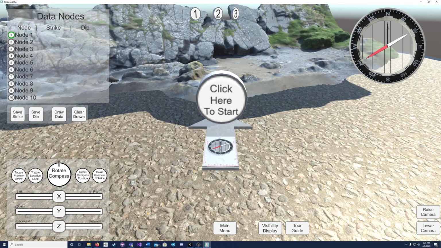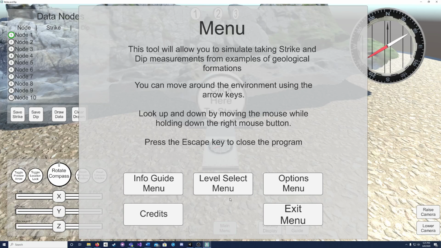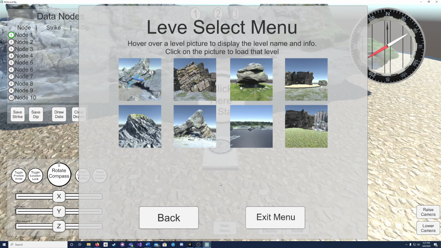To start out, I'll show you the level select, which we can access by going to the main menu down here, and then clicking on the level select menu button here. On the level select screen, as you can see, we have a small picture of each one of the levels that is currently within the build.